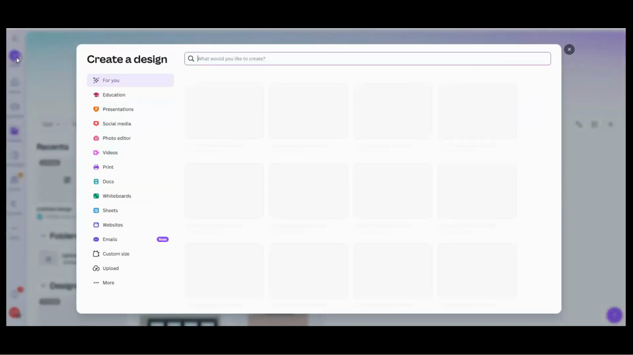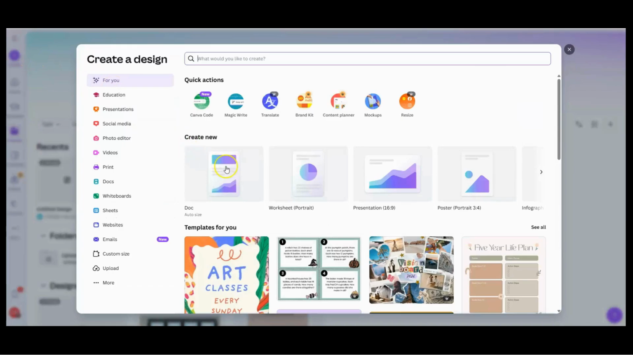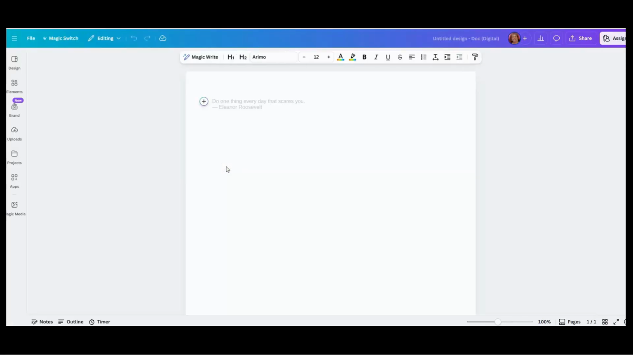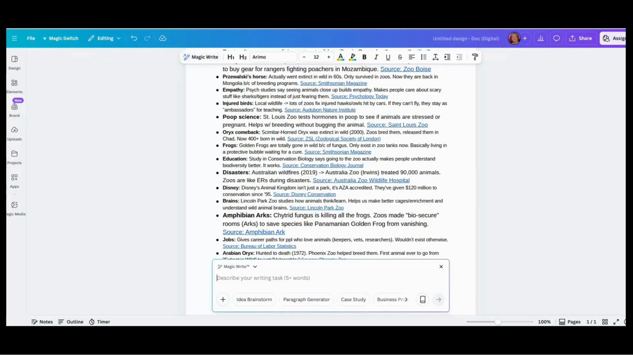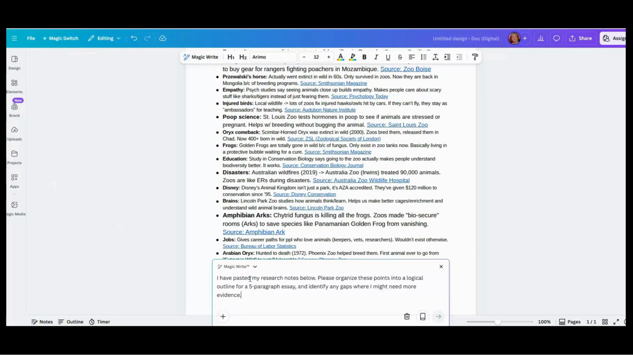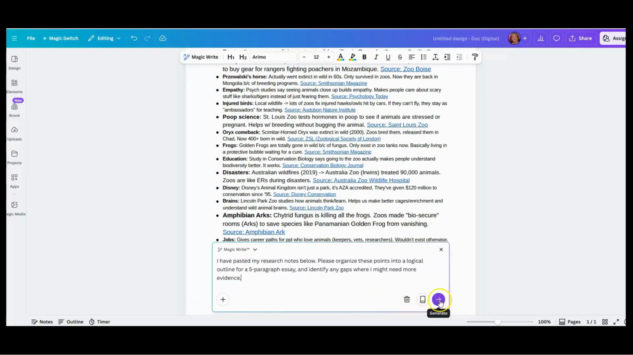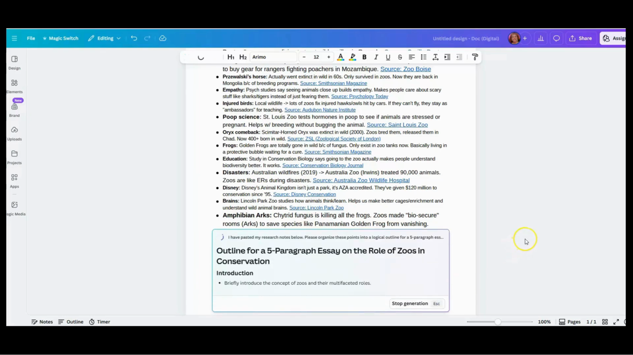Open Canva, click Create, and then click on Doc. Once the doc opens, you're going to take the information that you had copied and pasted from your Google Doc and put it into the Canva doc. Now go up to the top where it says Magic Write and click there. This will open up a dialog box, and in the dialog box, you're going to type in that you want it to write a 5-paragraph outline and to point out any gaps that you might have in your research. Click Generate, and then the magic happens.